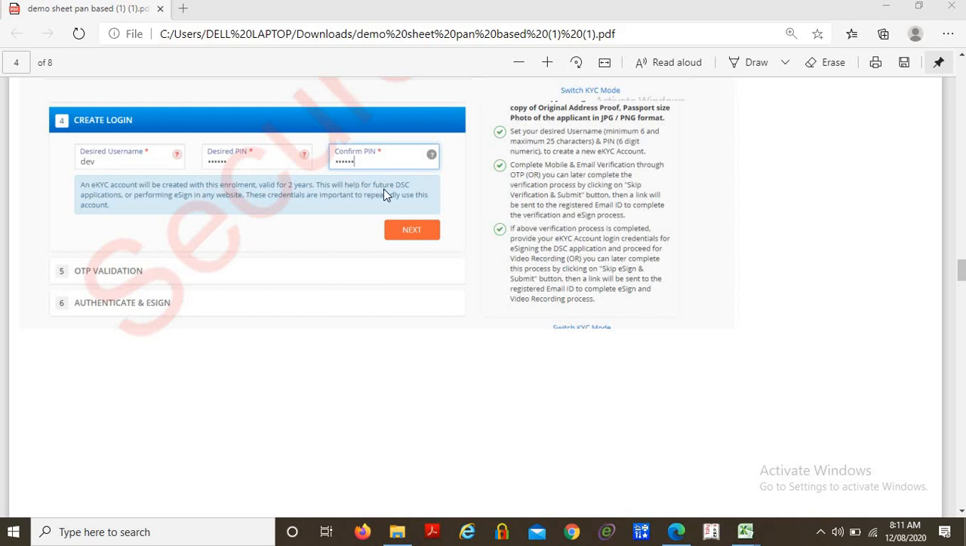This will help for future DSC applications. If I am taking a next application, it will help me in future and for performing eKYC on any website, because I will also do e-sign in the next steps, in the 6th step. So I need this PIN to e-sign the same. And you will see these credentials are important to repeatedly use this account. Definitely sir. I need to click on next.